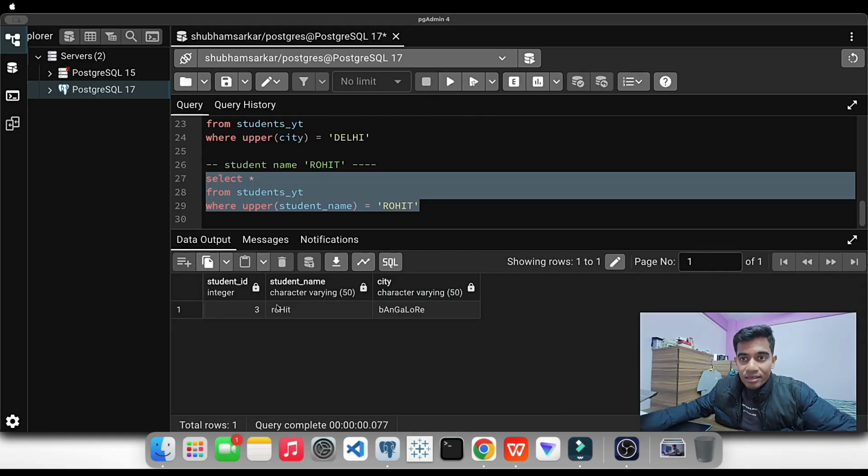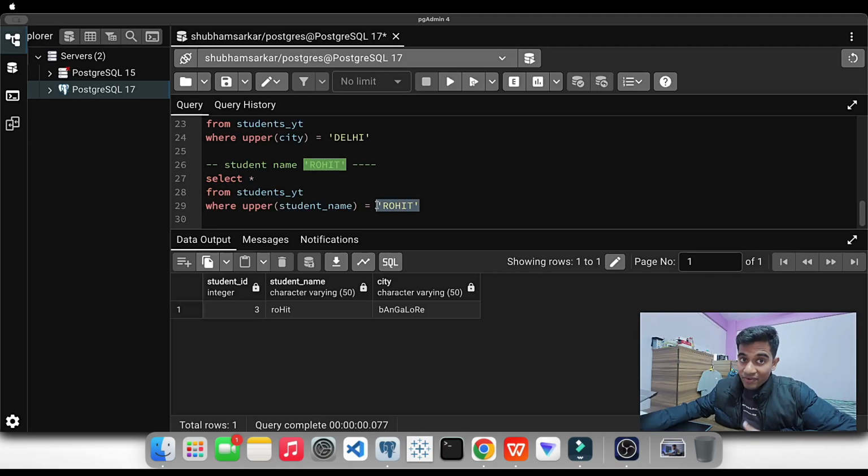That's it. Even though the data here is not changed, the data you have given is not changed, but the data you want, you got it. Simple as it is. So this is how the upper function works in SQL, and this is what kind of scenarios you will get in the real world.